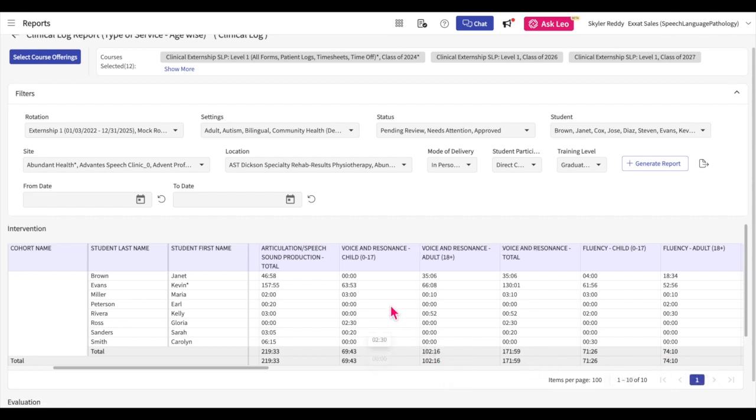For example, if you wanted to check the amount of interventional time Janet Brown has submitted and indicated that the type of service provided was voice and resonance to the adult age demographic, scroll to the intervention table, locate the Janet Brown student row, and then scroll right to find the voice and resonance adult column. At the intersection of this row and column, you will find the amount of related time.